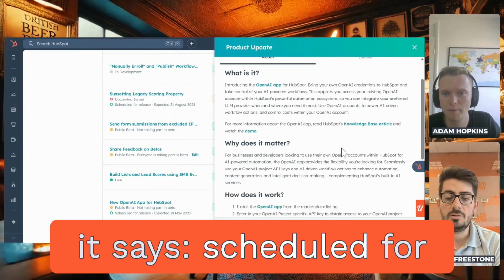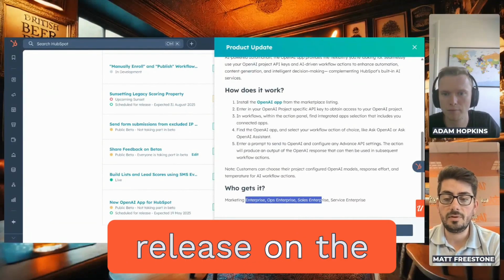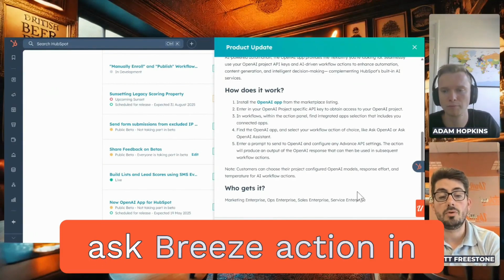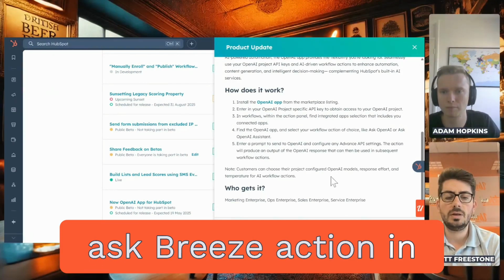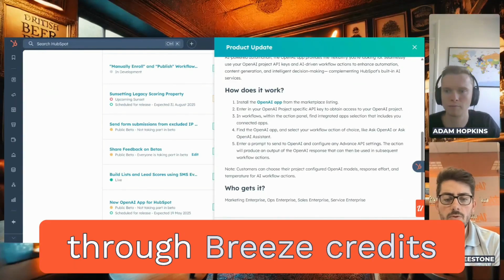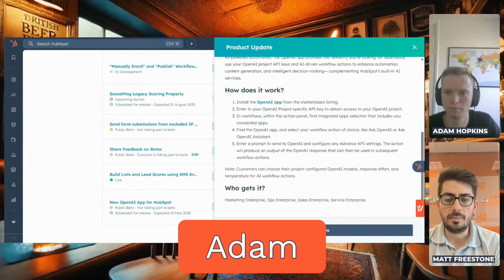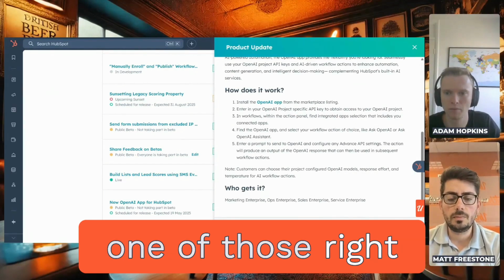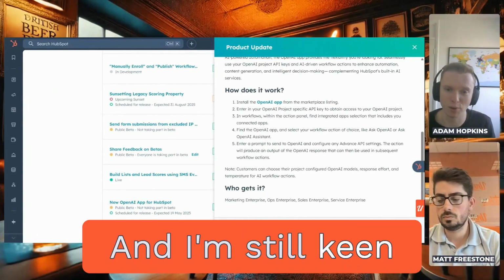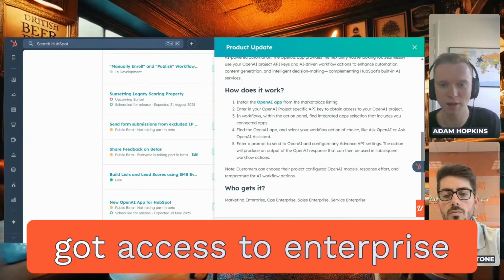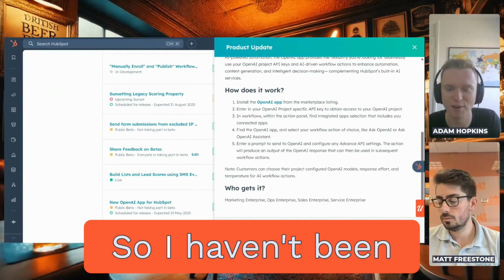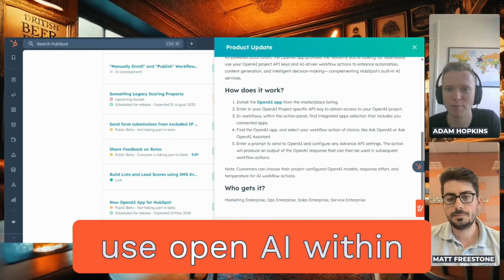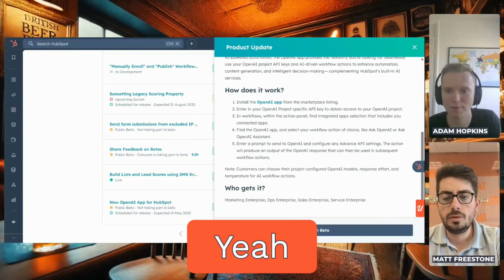Interestingly, this is only available for enterprise level accounts. If you haven't got an enterprise level account, you can use the Ask Breeze action in HubSpot. We find that spins through Breeze credits quite quickly, Adam. So there's plenty of ways you can spend those credits now, and workflows are just one of those, right? Yeah, definitely. I'm still keen to try this myself, but obviously we haven't got access to enterprise, so I haven't been able to have a go. But obviously, it's massively powerful to be able to use OpenAI within your workflows. Yeah, absolutely.